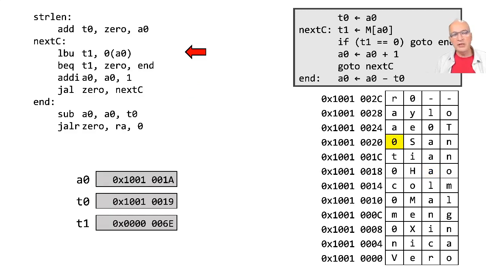So I accelerate my simulation now. I keep doing that until I get to the point where A0 contains the address 10001A. And in that position, I read 0, the value is 0. So I test, the value is 0. So I go to the end and I return the difference between A0 and T0. So that will return the value 7. That's the number of characters in the name of Haotian.